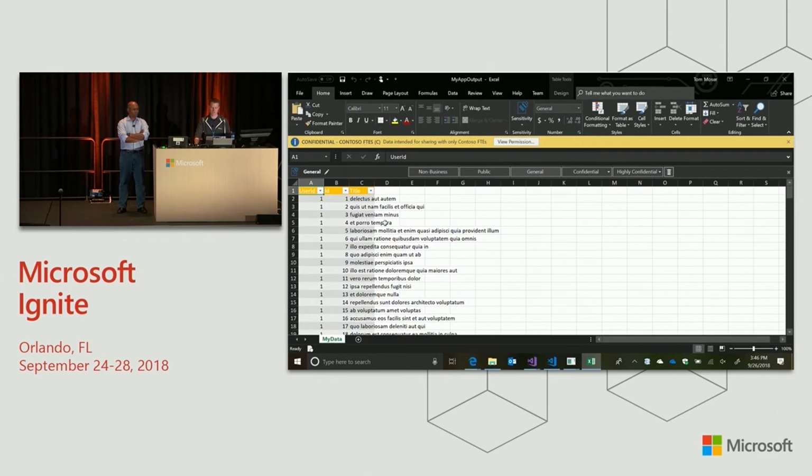So you can see a few things happened here. First off, this is, again, from a different tenant, so the label doesn't display right away. But you can see that it has this confidential Contoso FTEs ribbon that comes up.